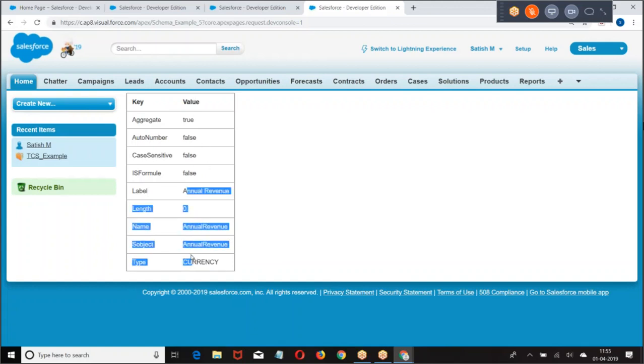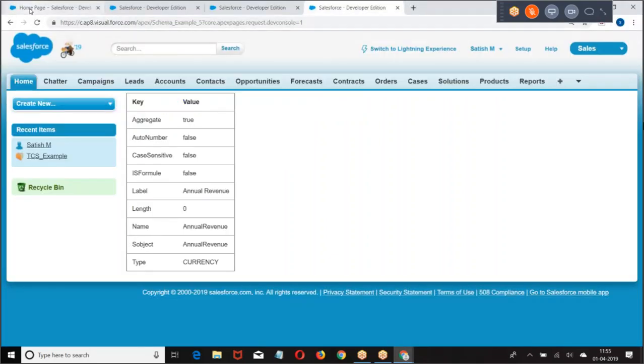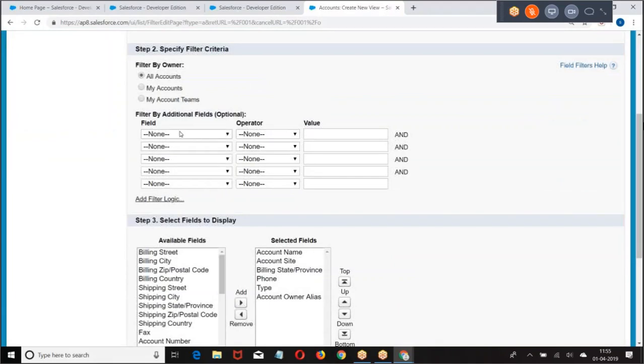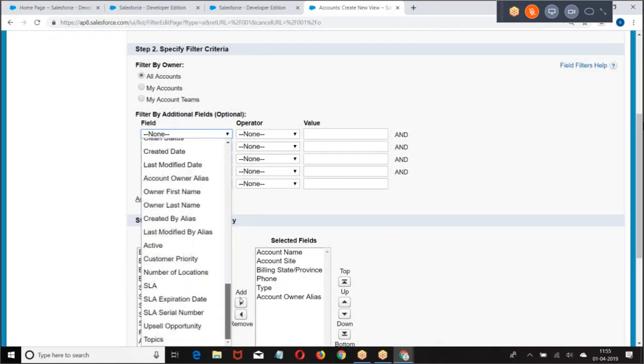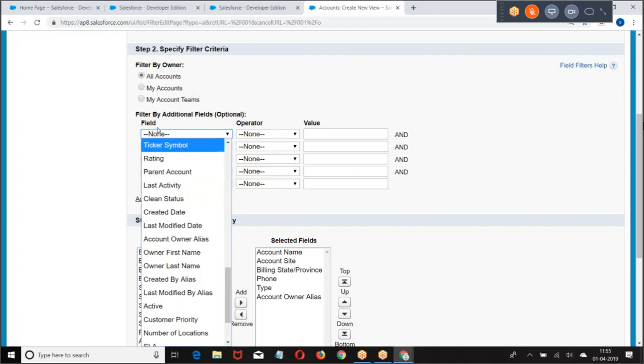Now what was this? Properties of a field. Now I want to give you a quick example. Look at the point here. Any object you click on the top, you are finding create new. Here, how are you getting these fields? When you click on the account tab, you are getting account fields, right?